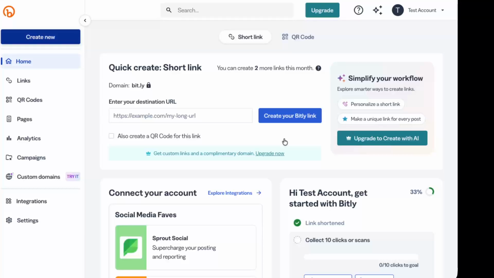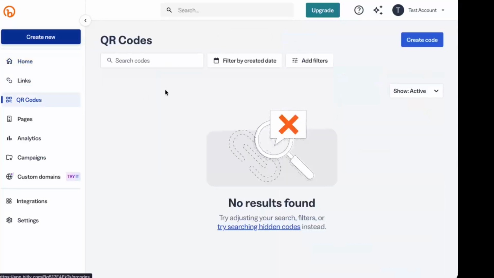First, open your web browser and go to your Bitly home dashboard. Make sure you're signed into your account so you can access all the QR code features. Once you're on the main dashboard, look over to the left-hand side of the screen. In the left column, you'll see a menu. Click on the option labeled QR codes. This will take you to the QR code section where all your existing codes and creation tools live.